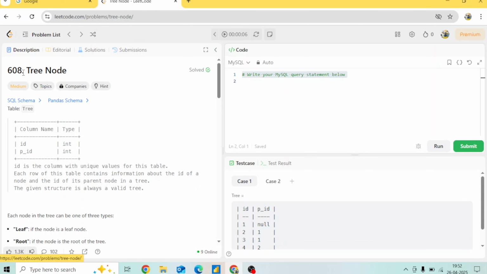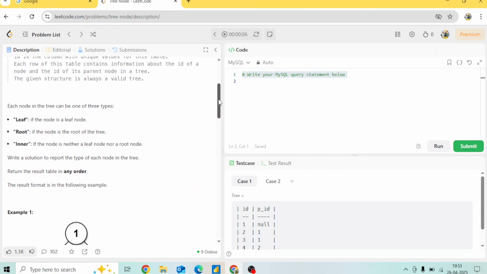Today we will see problem 608, Tree Node. This is a medium level problem. In this problem we have a data set of type tree, in which the column names are id and p_id. id is a column with unique values for this table, and each row of this table contains information about the id of a node and the id of its parent node in a tree. The given structure is always a valid tree.